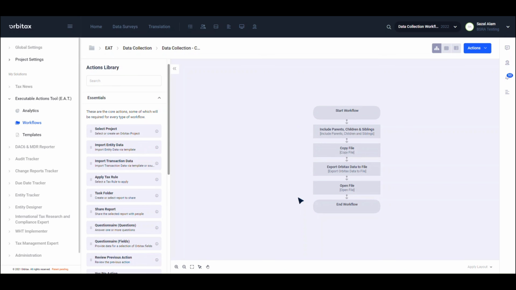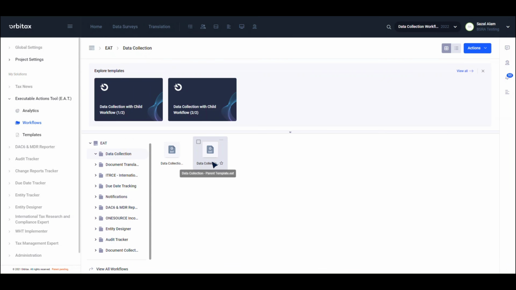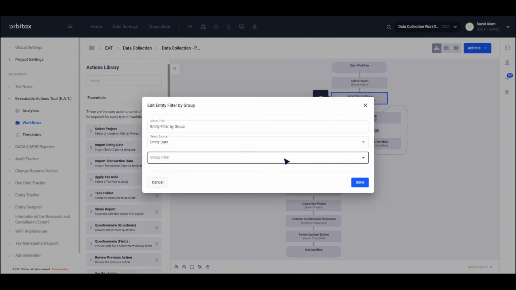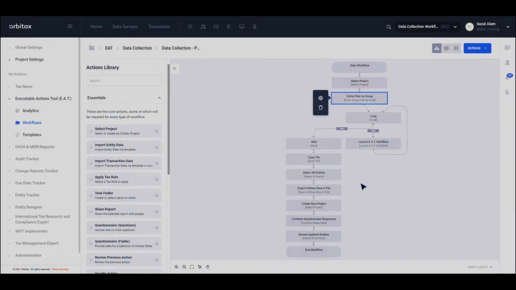Now that our child template is ready, we can link it to our parent template. Let's go back and start configuring the nodes of our parent template. We have to configure 3 nodes in this template: the entity filter by group, launch IT workflow, and the copy file nodes. In the entity filter by group node, we are going to choose country of residence, as we want to filter our entities by countries.